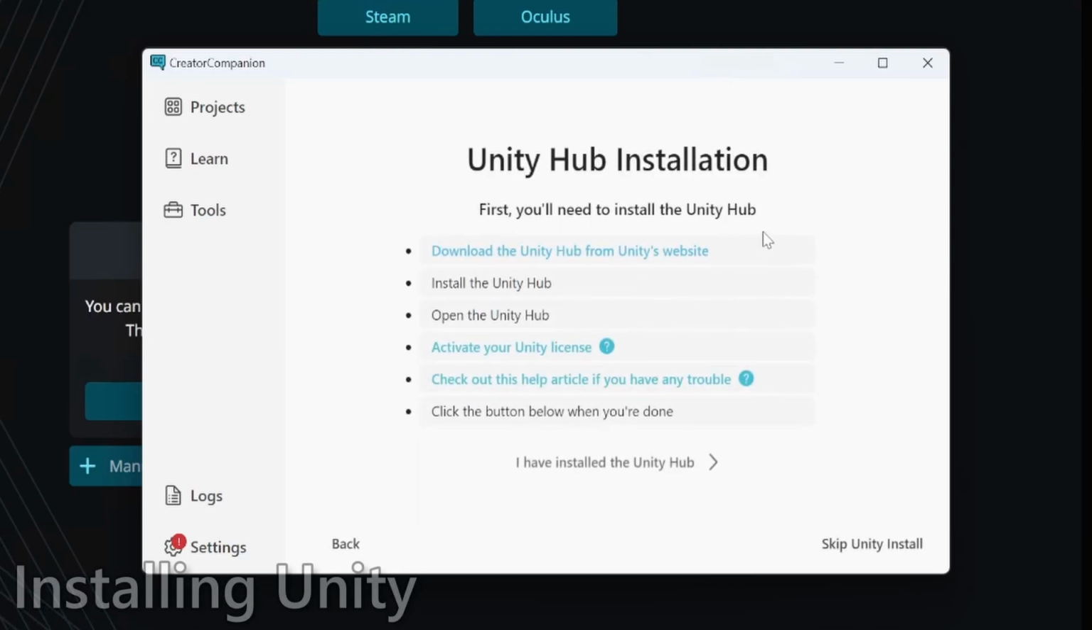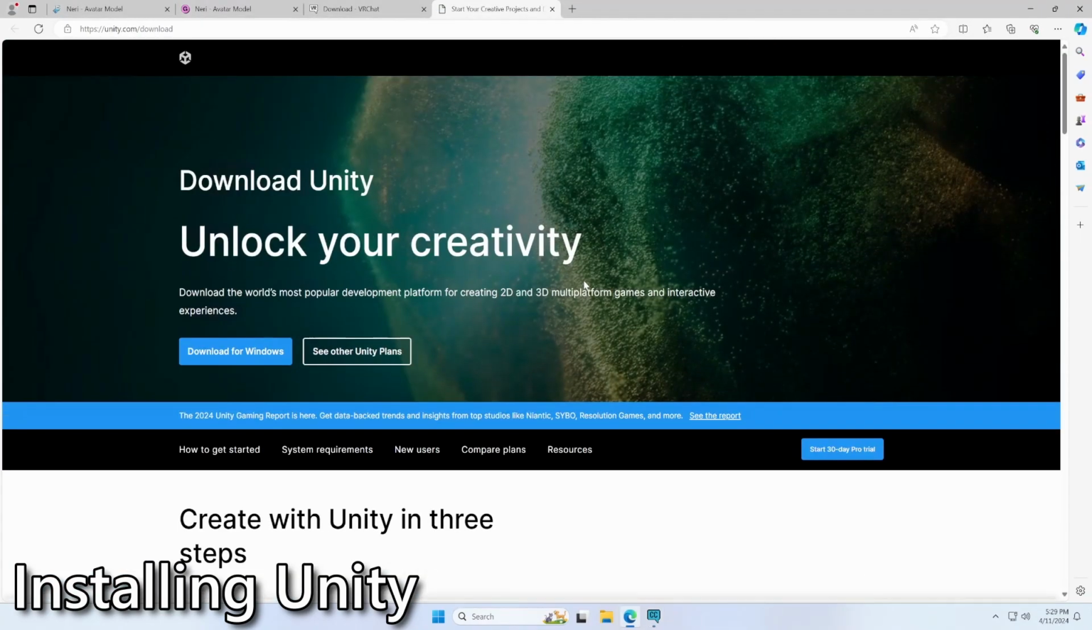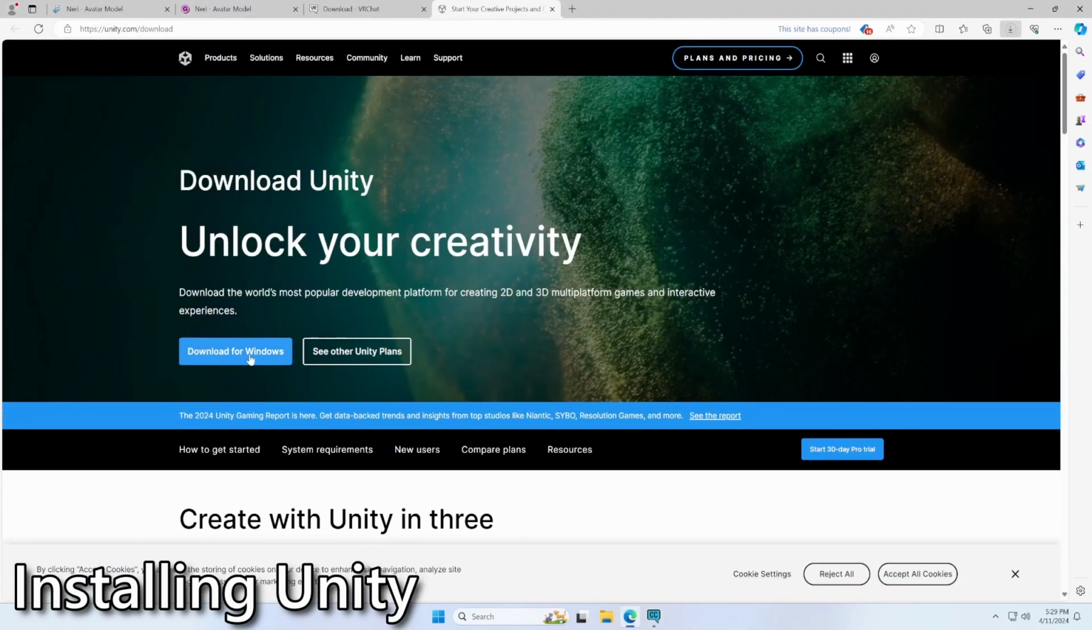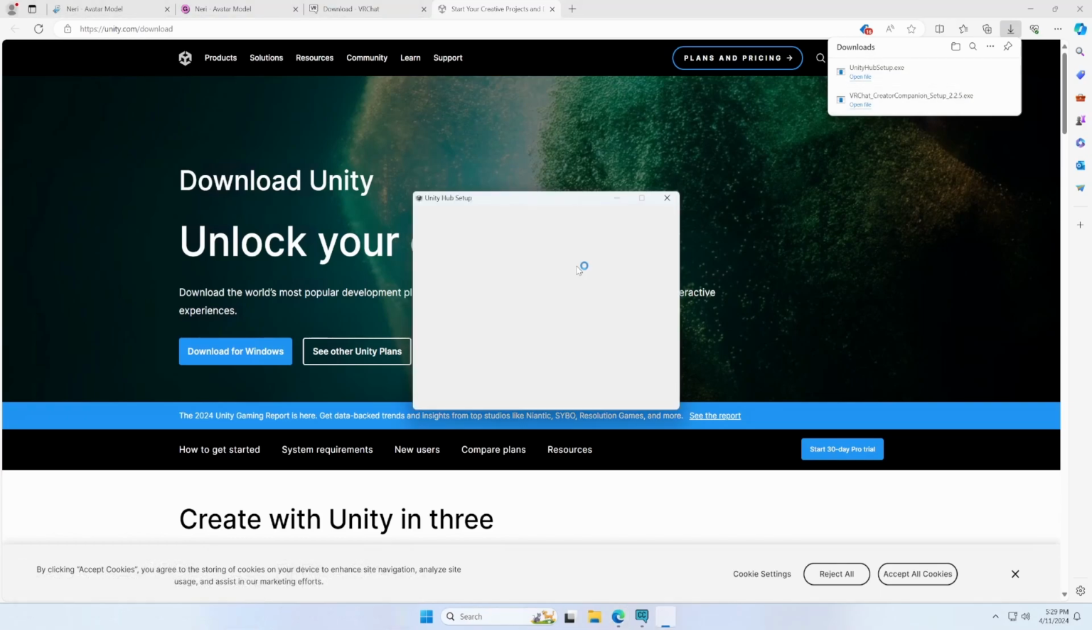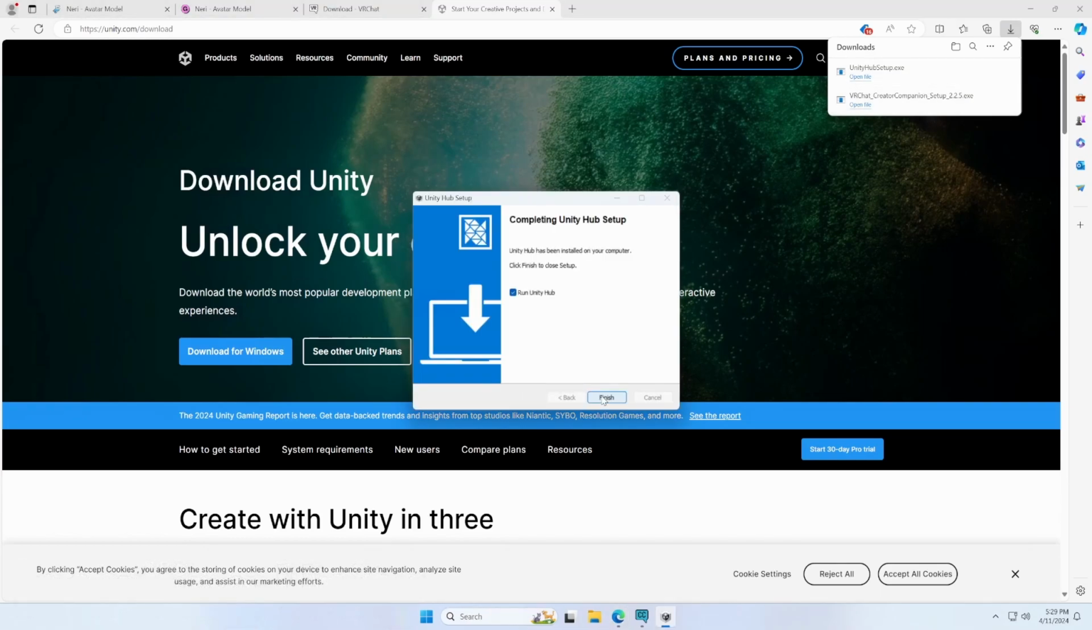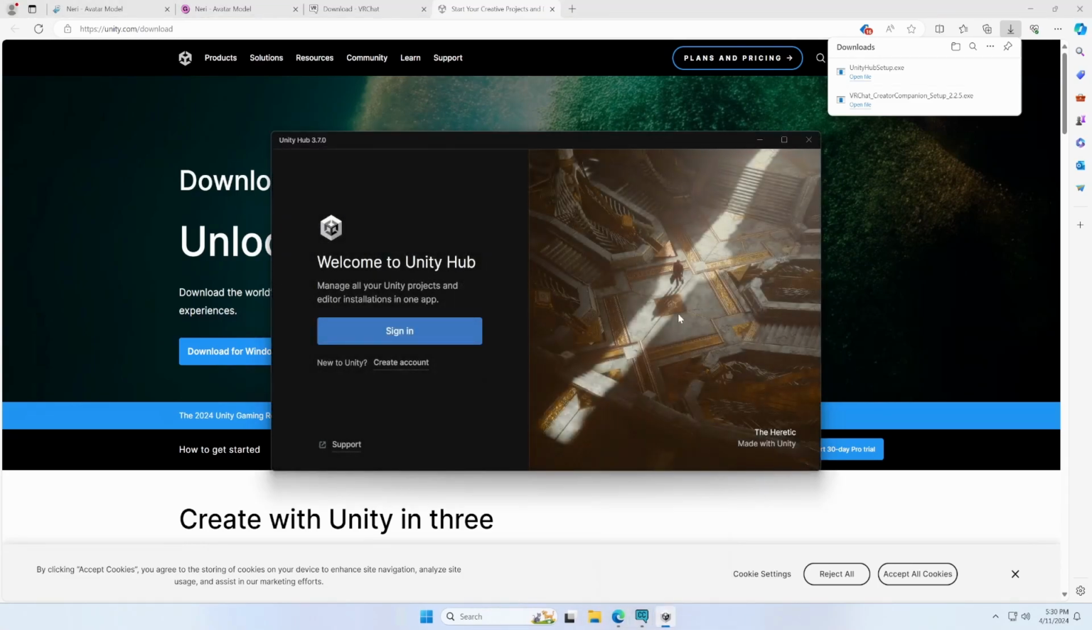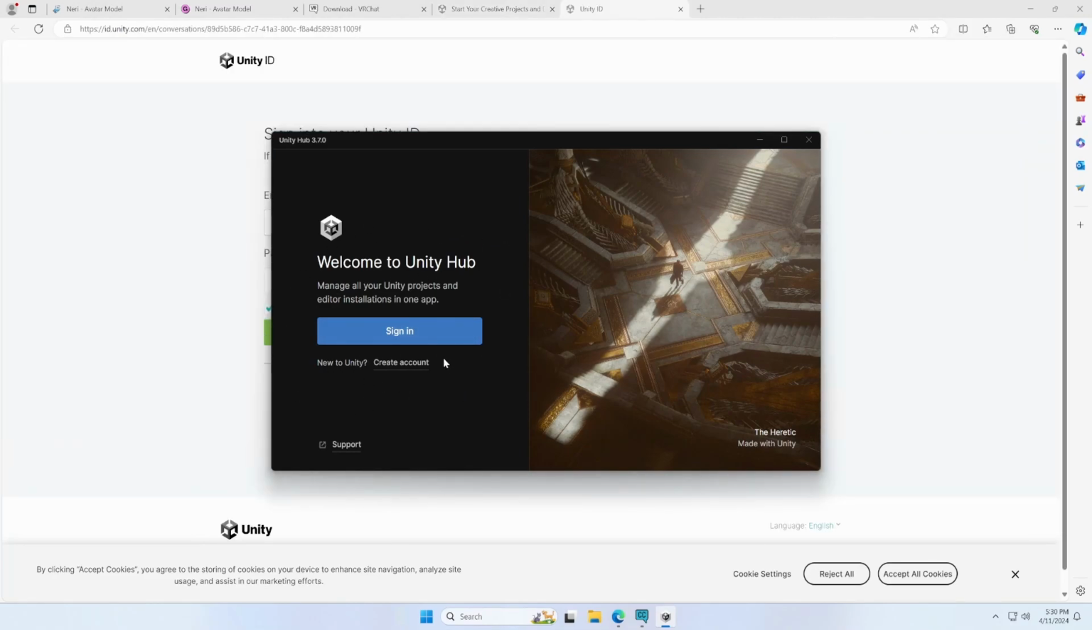download the Unity Hub from Unity's website. Click Download for Windows, and install the Unity Hub. Once it's done, go ahead and click Finish, make sure that Run Unity Hub is enabled. And it's going to direct you to sign in. If you don't have an account, you can click Create Account here.